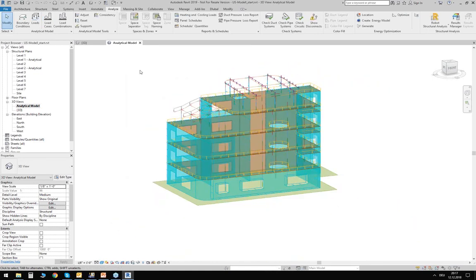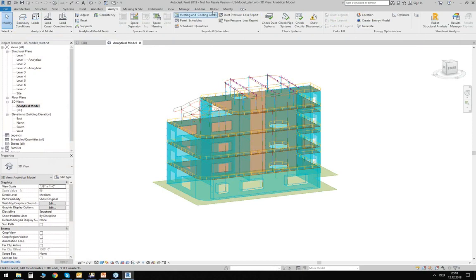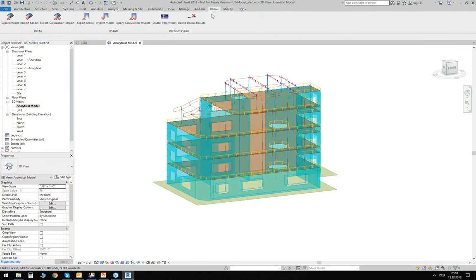And all this information I can now export to RFEM. And I think this is something we could do right now. So how can I do it? First of all, I will show you my empty RFEM. There's nothing inside. And I can start the export from Revit.